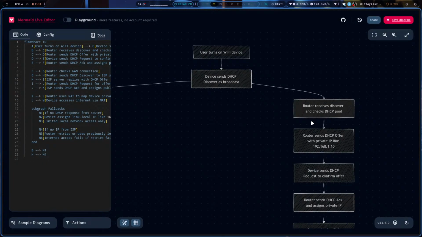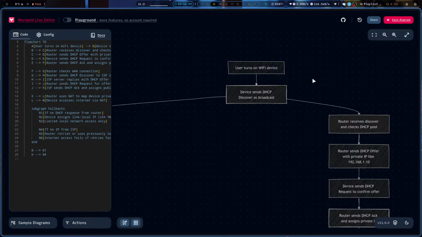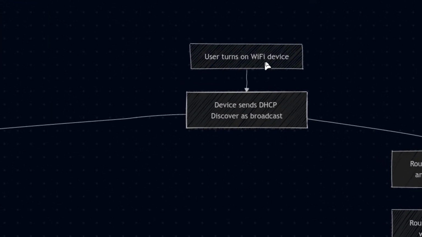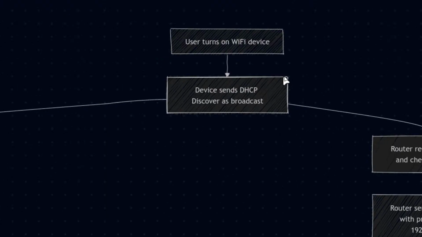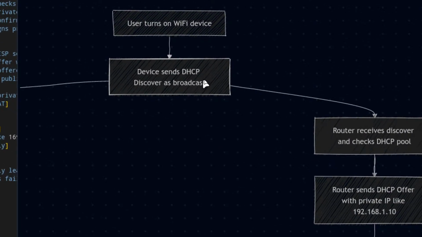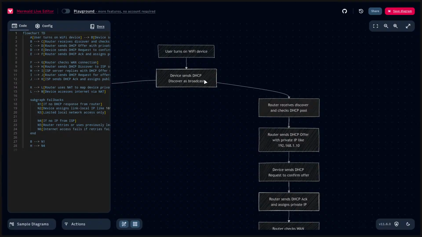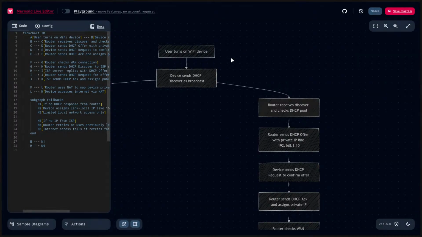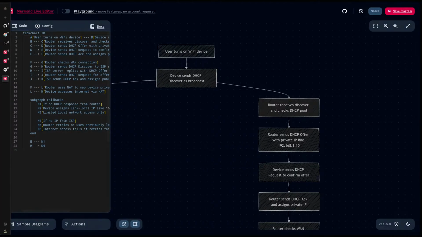Now, going back to the question that you asked. So if we just go here, first, as soon as you turn on your Wi-Fi, what happens? The device sends a DHCP. What is a DHCP? Remember last time I told you about the dynamic allocation of these addresses. Basically the IP address gets dynamically allocated to your devices.